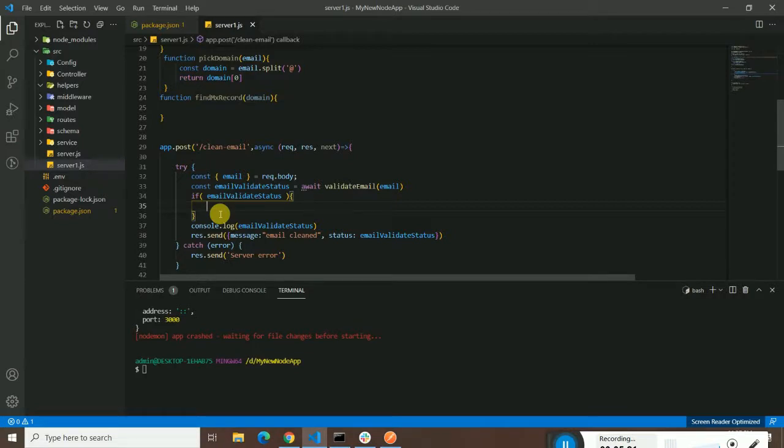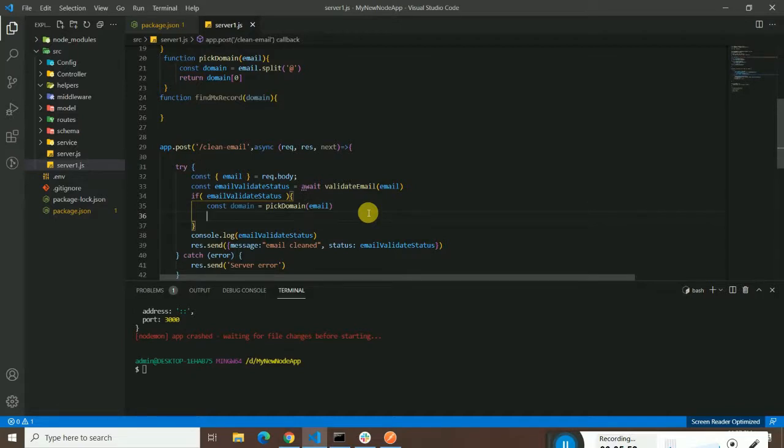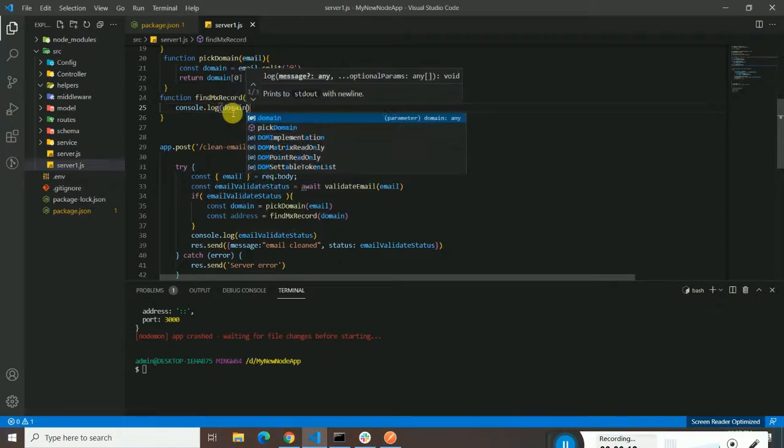Let's pick the domain from here. So const domain equals pickDomain, and we put the email inside this function, and we will get the domain from it. After that we're going to collect the addresses: address equals findMxRecord, and we put the domain inside of that. Let's try it out with console.log domain, to see what we are getting from this function after the validation.